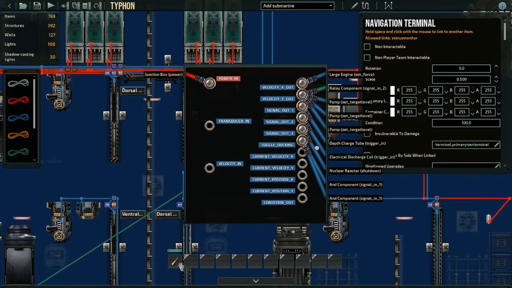In the case of the Typhon, we actually don't have a separate signal button. To make the full use of this mod, you really want to have a button on the navigation terminal controlling the ballast on and off, because it really improves the maneuverability of the sub, and you can't really make full use of that unless you're the captain driving the sub and having control of turning that on and off.